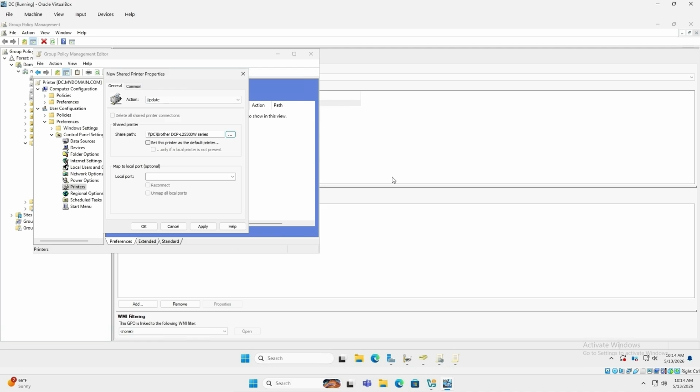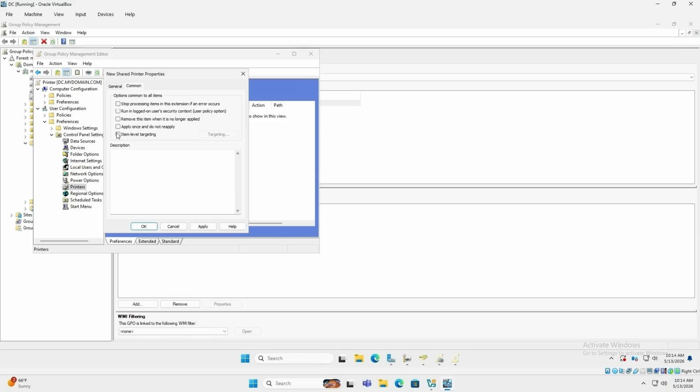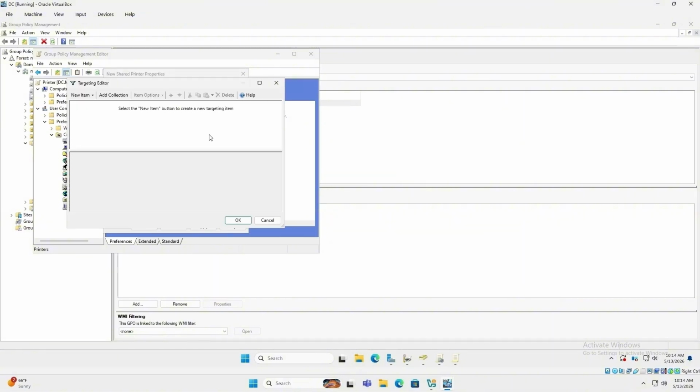We're setting the action to update. This ensures that if the printer is already there, it stays current, and if it's missing, it gets created. Finally, we hit the secret sauce: item-level targeting. Under the Common tab, we check the box and hit Targeting.